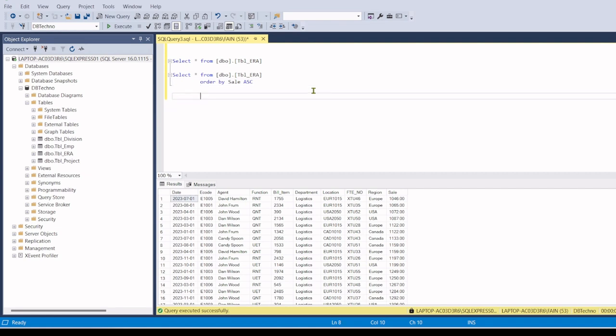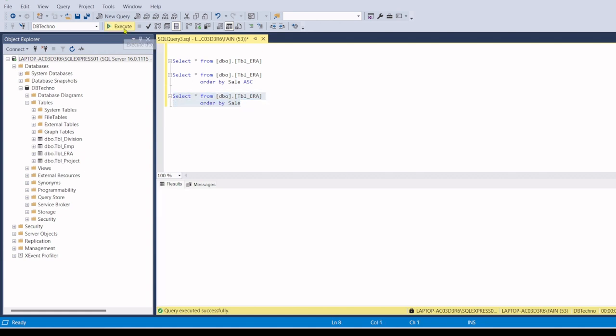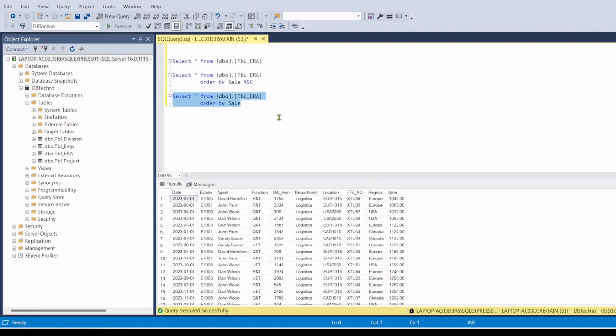As we have already discussed, ASC is the default. So if I run the same query and delete this ASC option and simply write order by sale, still this data will be sorted in ascending order. So the column name is mandatory, but we can skip the ASC or DESC option. But the thing we need to keep in mind is that if we do not provide anything here, then the sort will happen on ASC only, means the data will be sorted in ascending order.